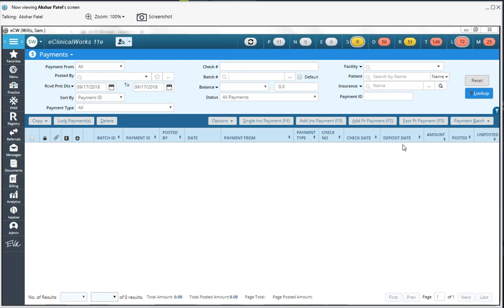Okay, so if you did train on the version 10, you will be just fine. It wouldn't be a big transition into version 11, as you'll see here today in today's class, in today's session. All right. So let's get started here with the first item.